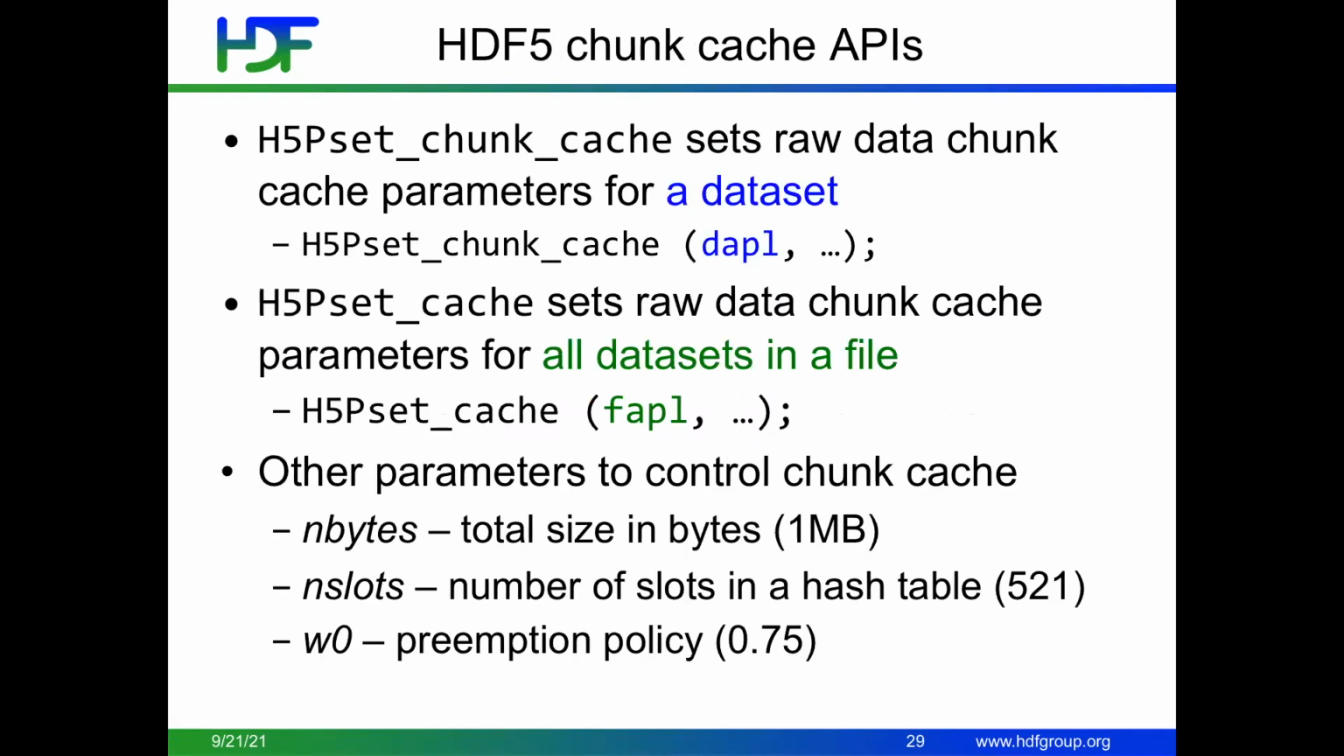and then read rows from the memory that is application. So how do you change the chunk cache? There are two APIs. The set chunk cache API sets raw data chunk cache parameters for a data set, which is really convenient because different data sets may use different chunk sizes, and you may tune for each data set. Your application may tune and find, okay, I'm reading the file with this type of chunk size, so I will at least set the chunk cache so it fits.